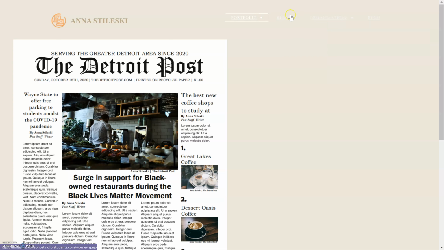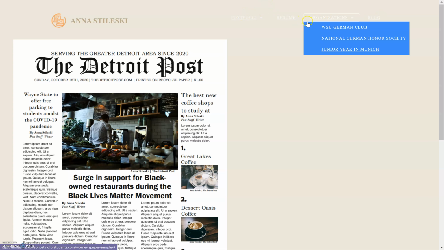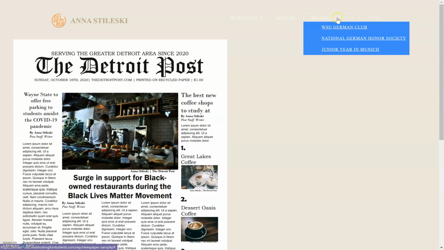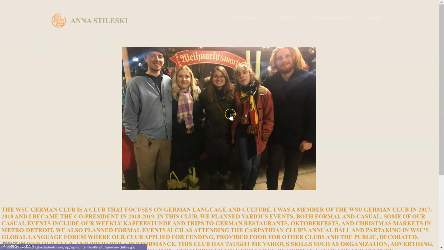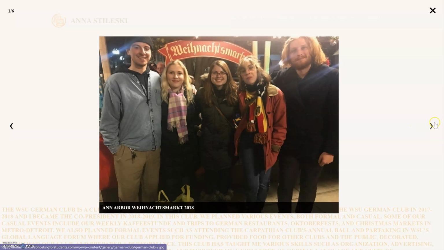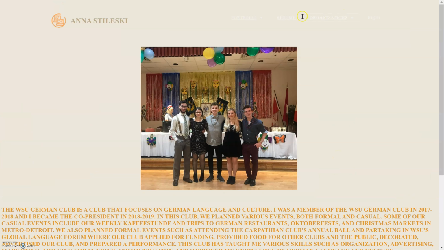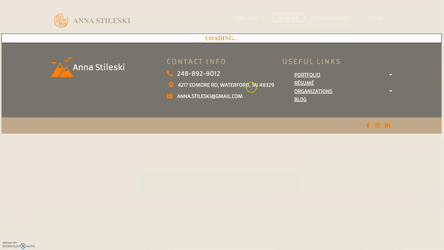And then I also, in the future, will want to try to find a way to change this color here, because obviously this is hard for anyone to see, let alone someone who is colorblind. This would be very difficult for them to see. So then I also included in my organizations, here's an example of this. If I click on here, I have included a little picture slideshow as well as some body text down here. And I also have my resume linked in here with a PDF.